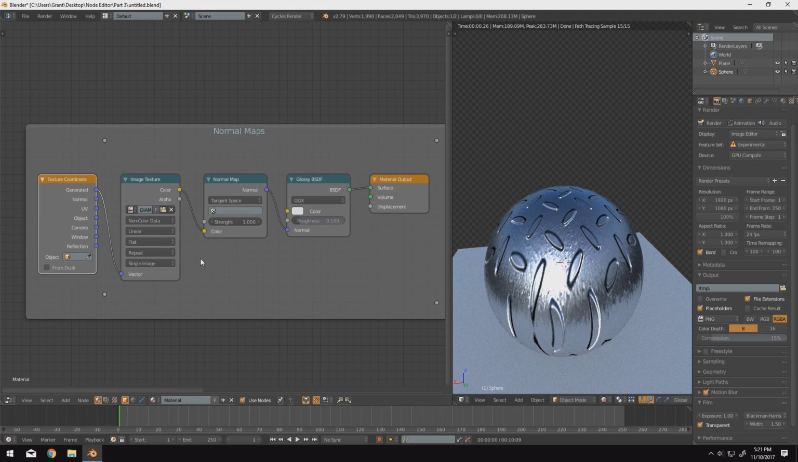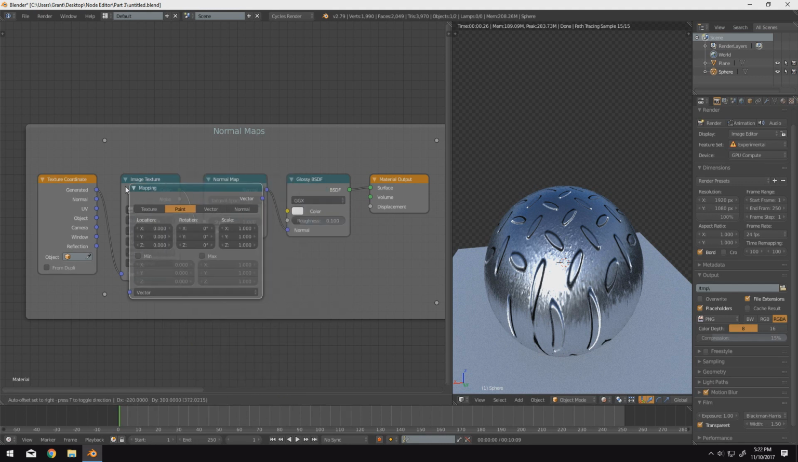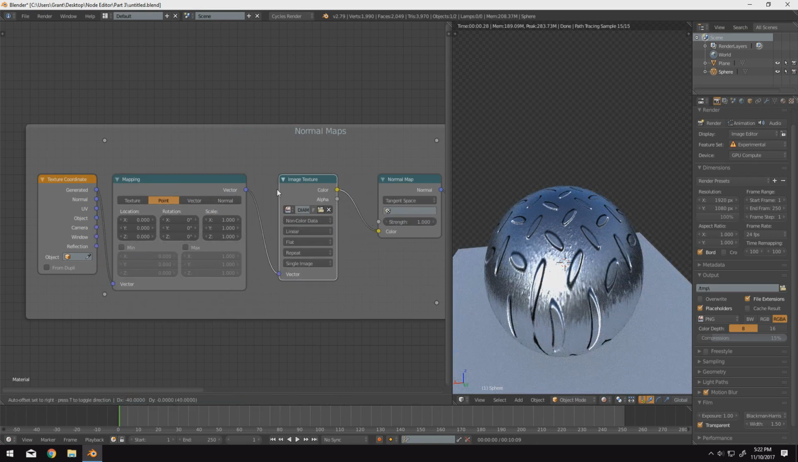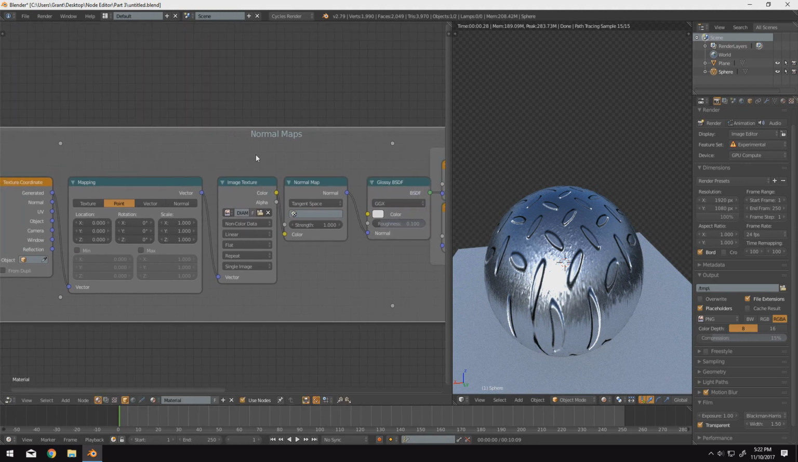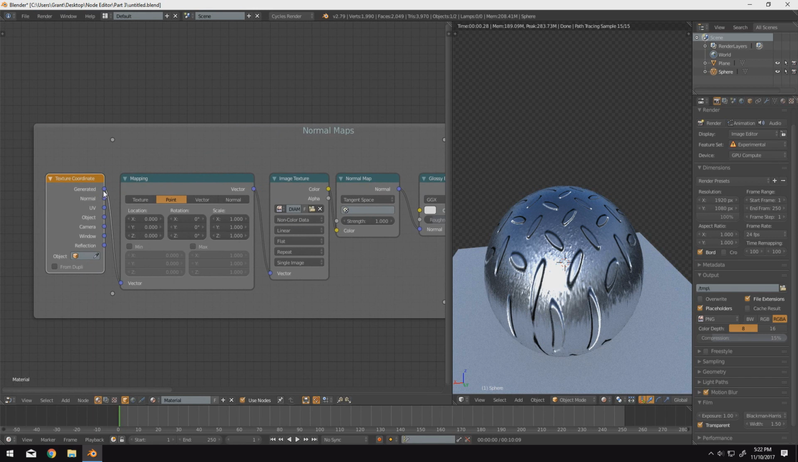Now I've got this texture successfully mapped onto my sphere, but it's still missing something. What if I wanted this texture to be smaller or bigger? That's why the mapping node exists. We can add the mapping node by pressing Shift A, going down to our vector category and selecting the mapping node. We get this big node, and what we're going to do is drop this between our texture coordinate node and our image texture node. This node will allow us to change things like the scale, location, and rotation of our texture map on our sphere. So let's say I wanted to change the scale of our texture on our sphere.